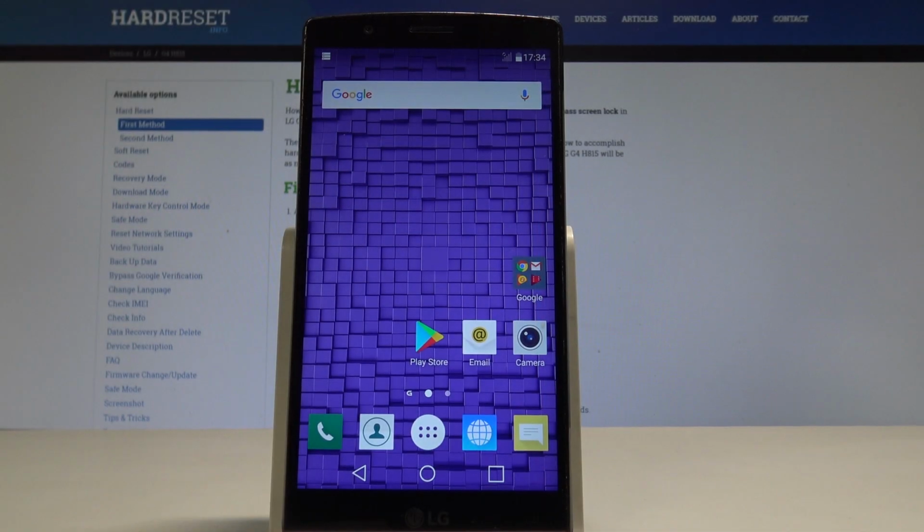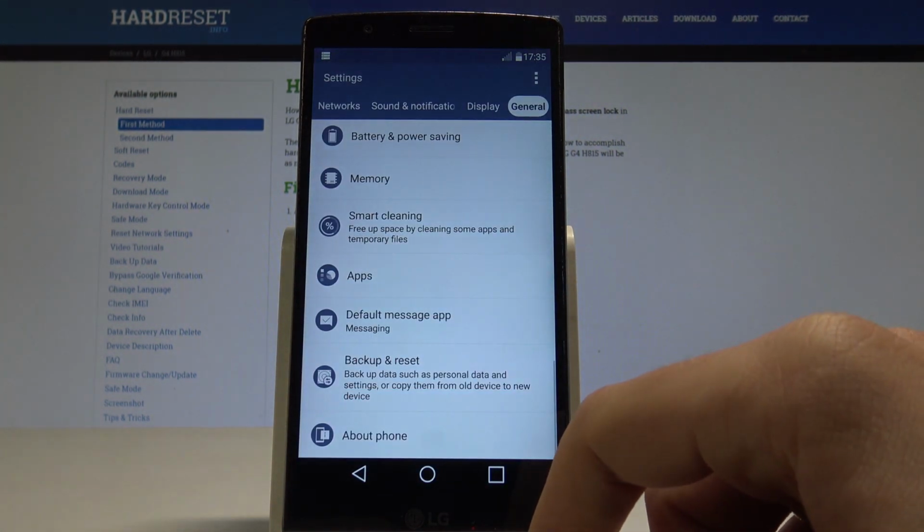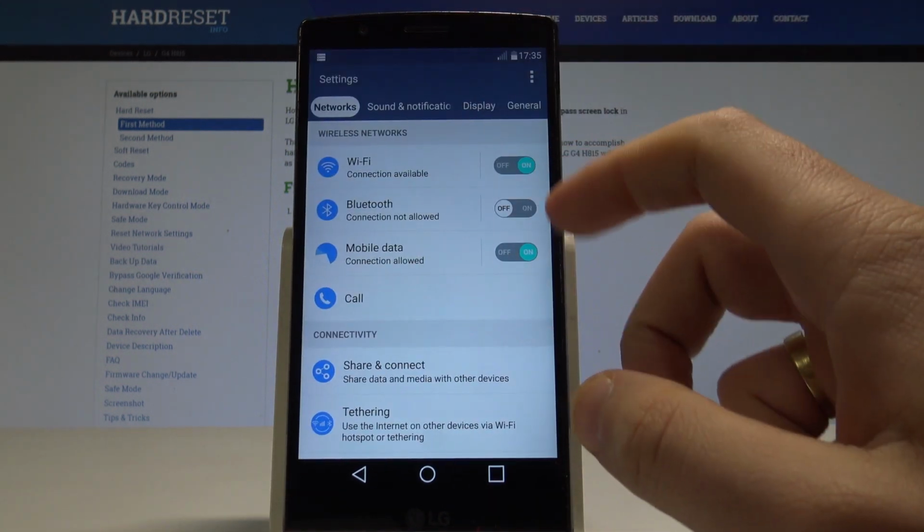Here I have LG G4 and let me show you how to enable portable hotspot on the following device. So at the very beginning, let's start by using your home screen. Find and select the apps icon. Here choose settings and let's choose networks, the first section.